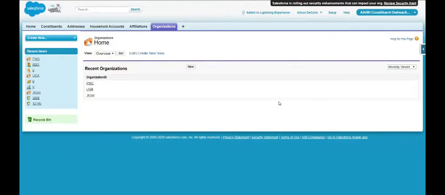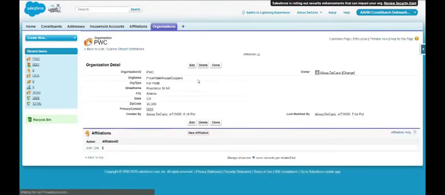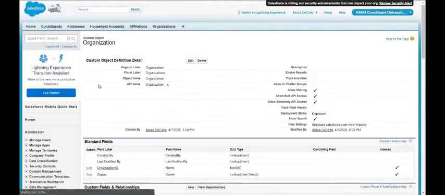Our second and third acceptance criteria is that a staff member must also be able to update and delete organizations from their database, which easily can be done just by hitting edit or delete right here after you hit the organization ID.